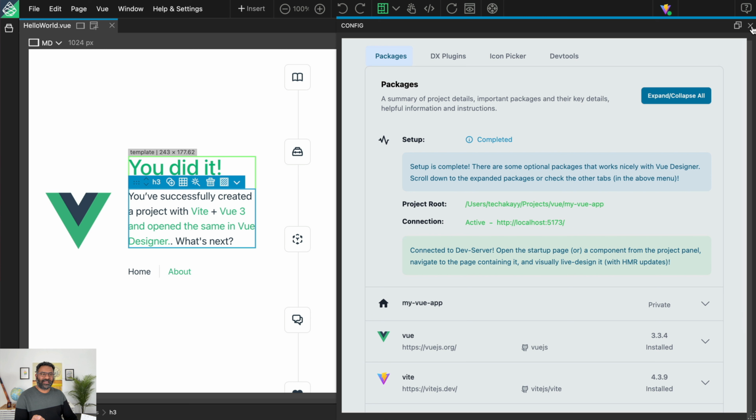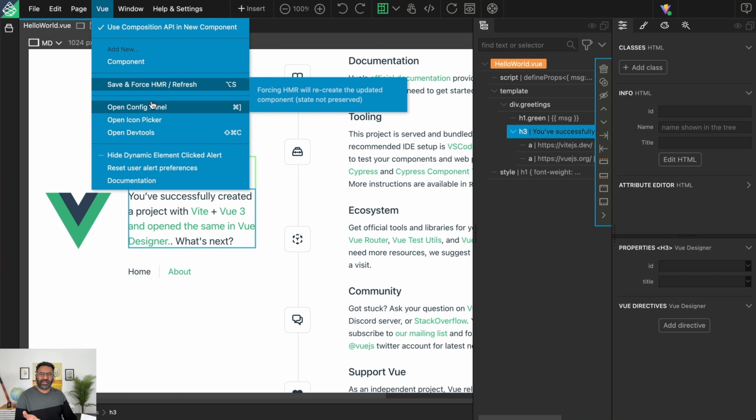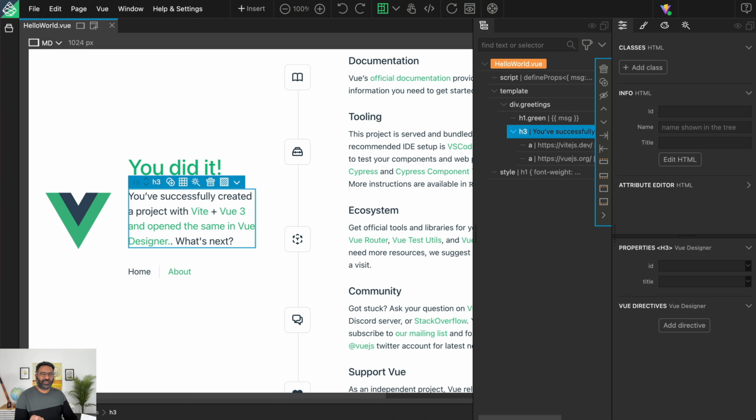That's the config panel, and it can also be accessed, opened from the View menu by clicking on Open Config Panel. And it's quite a useful feature, and this way Vue Designer aims to support any meta framework within the Vue community, so that we are able to live design any Vite powered Vue apps. Thanks very much, and then we'll run through the whole process of installing the plugin and configuring everything in a separate guide.